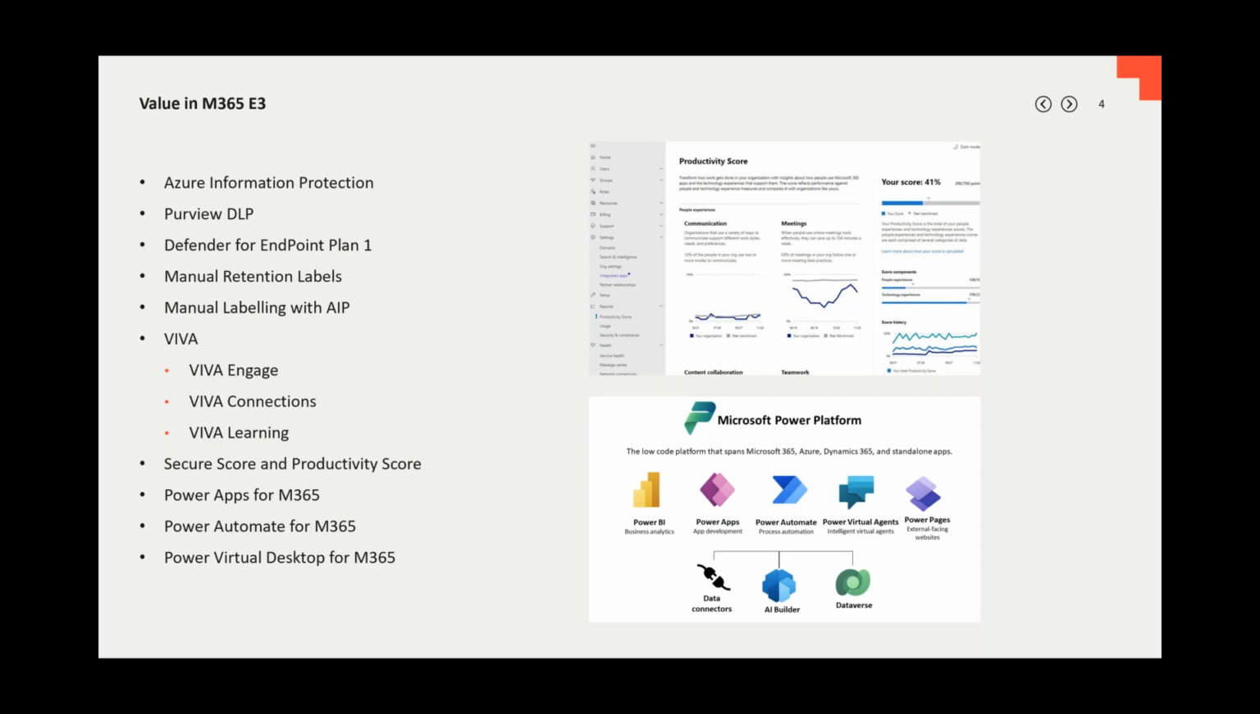This ranges from everything from Azure Information Protection through Purview down through the Viva Suite and the Power Platform. When we're talking about what's included within E3, you might have a non-Microsoft product, or you might have even bought an additional Defender product, but actually Purview DLP is included within Microsoft 365 E3. Again, this data loss protection is generally only on your emails and files. If you're looking for endpoint or to cover Teams, that's on E5, but within E3 you do get that data loss protection across email and files.